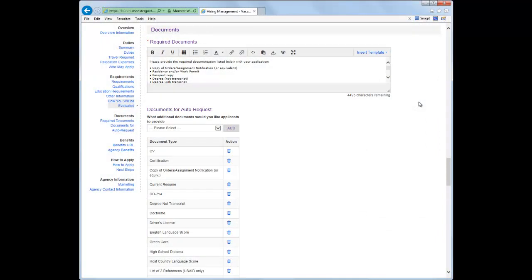Remember, for all interested vacancies, make sure that you include the DD 214 and SF 50. It is also a good best practice to include one or more other documents. This will enable applicants to add any documents that they'd like to support their application.